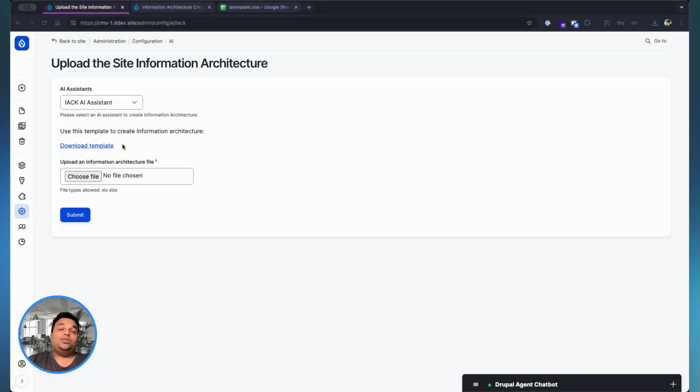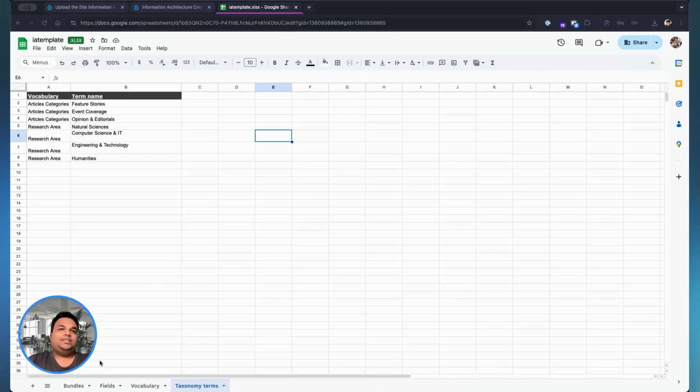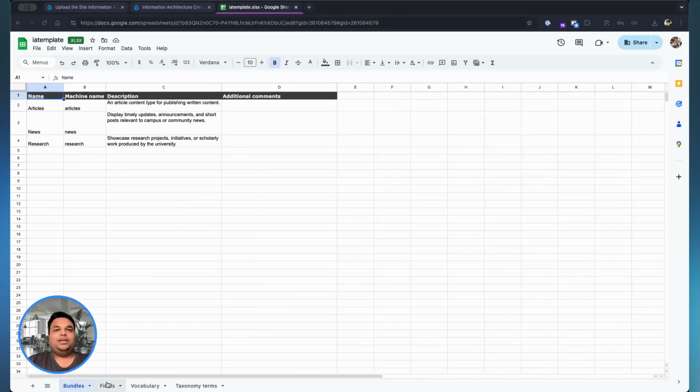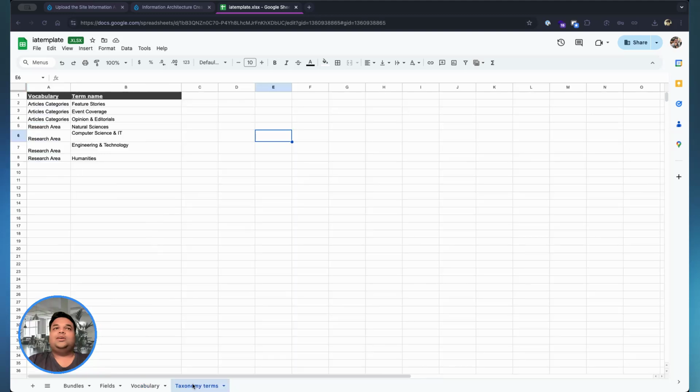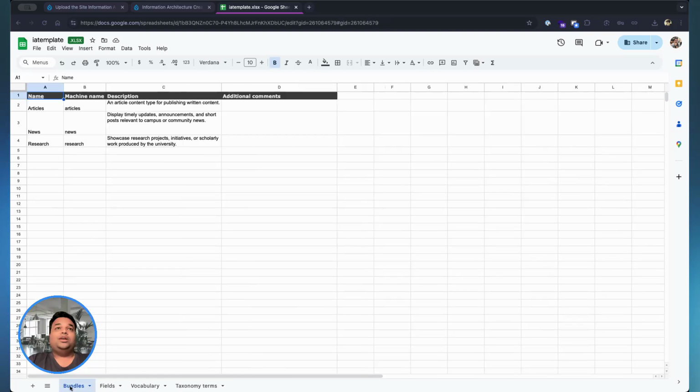Yeah, and a quick thought about the template, right? So there is a link here to download the architecture template. So this is just a way to get things started right now. We feel that this can be taken forward in the future. So this template, it's like a basic spreadsheet. It has different tabs for content types, fields, vocabularies, taxonomy terms. In the future, we can add things like menus here, which would be really helpful.